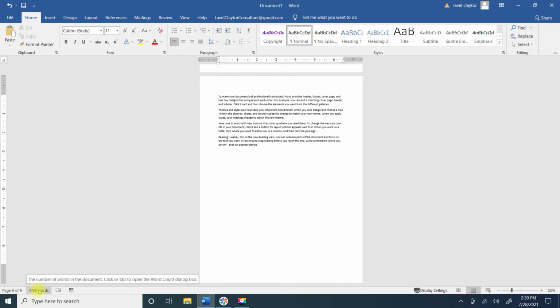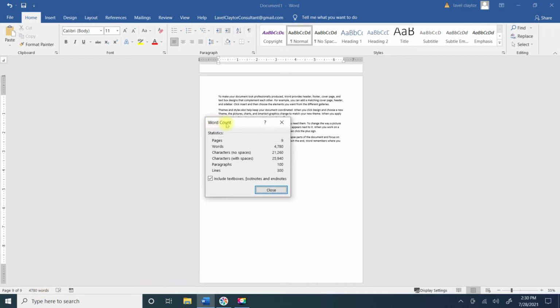Also to the right of that, you're going to notice your word count. Now it says I have 4,780 words on this particular document. I'm going to go ahead and click here. In the word count window, it says I have 9 pages, 4,780 words. And as far as my characters are concerned, characters with no spaces is 21,260. And then with spaces, it's 2,940. And then we have 100 paragraphs and 30 lines. I'm going to go ahead and close this.